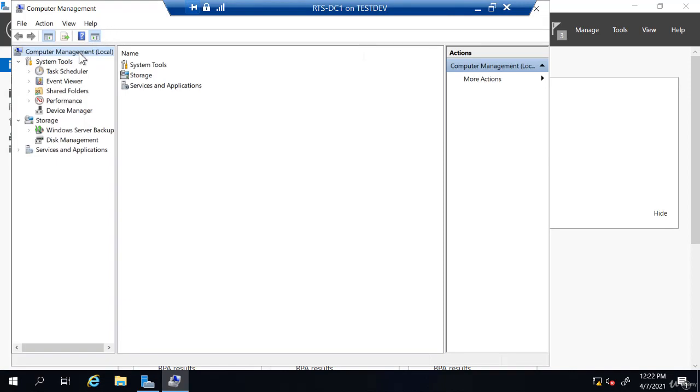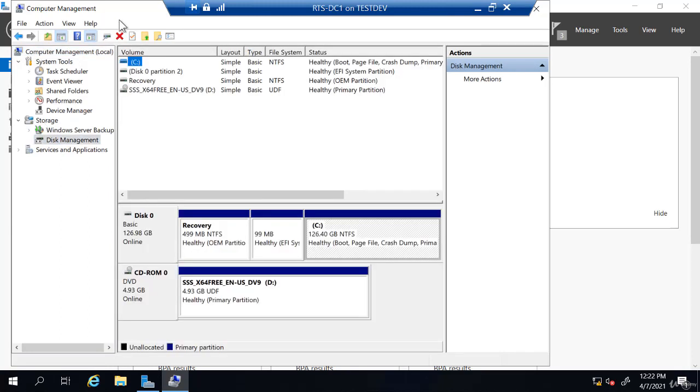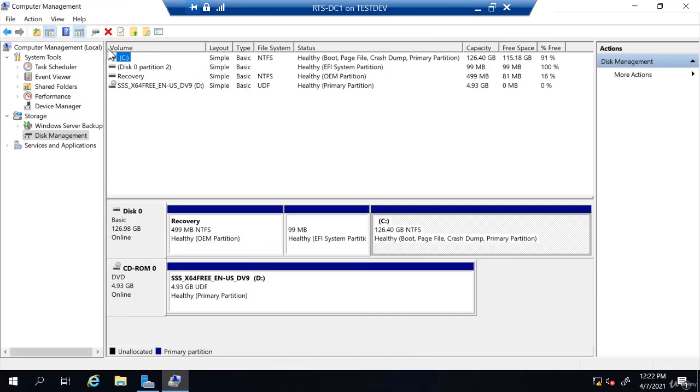So I'm in Computer Management. And you'll see that Disk Management shows up under this storage category here. I'm just going to expand that. Right now, I have one hard drive. It is disk 0. Then I have the CD-ROM DVD drive. But if I look at disk 0, it says basic. So I know it's a basic disk. Basic is the default when you install the operating system. So every disk is basic initially.